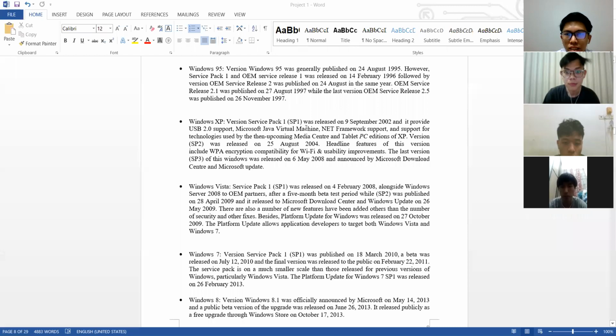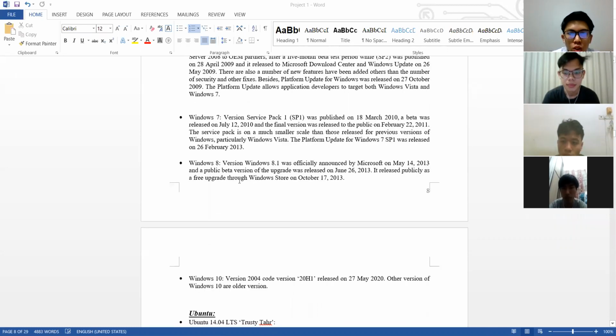The dates are shown here. Windows Vista also has Service Pack 1 and Service Pack 2, while Windows 7 has SP1. Windows 8 was officially announced by Microsoft on May 14, 2013, and it was released on June 26, 2013 as the public beta version. It was released as a free upgrade through the Windows Store on October 17, 2013.